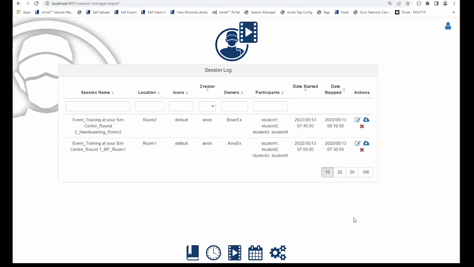Now, the reason why room 3 is not there is because it hasn't actually happened in time. As soon as it happens in time and the session ends, it will drop into the session log window and will be available. It will, under normal circumstances, be available to automatically download and then to view. We can go back into our scheduler.